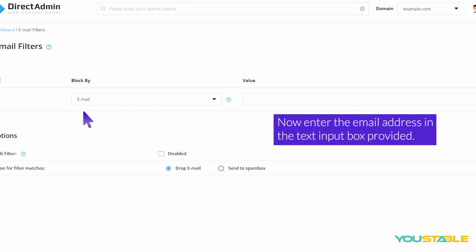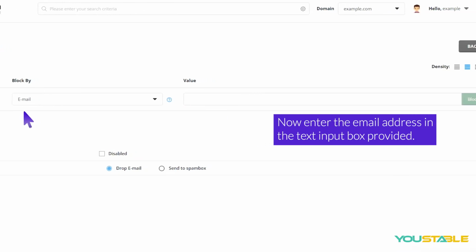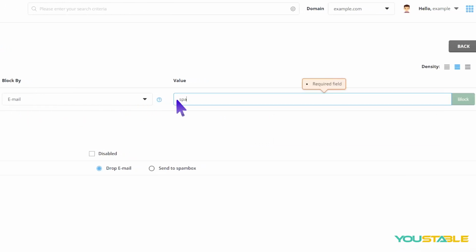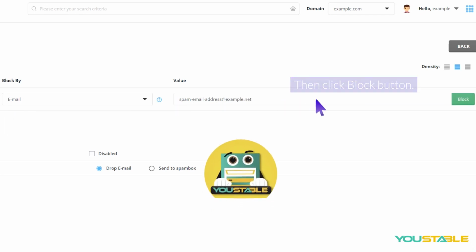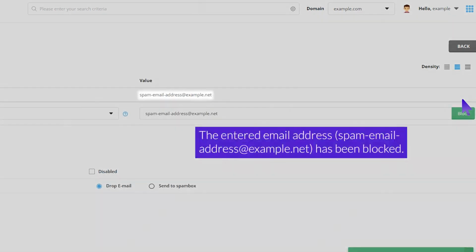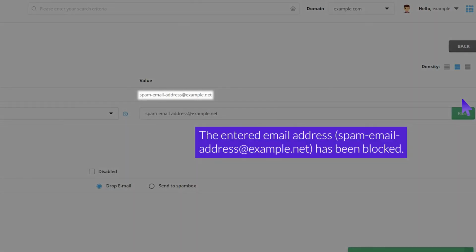Now enter the email address in the text input box provided. Then click Block button. The entered email address has been blocked.